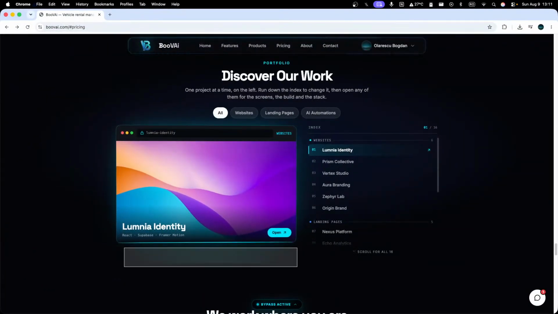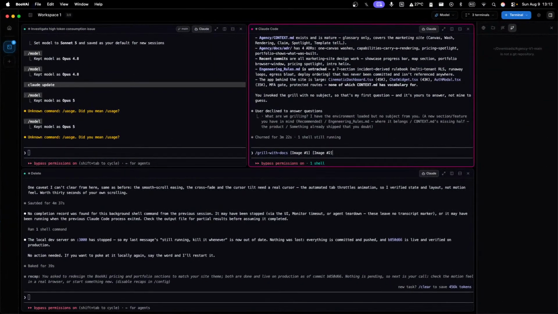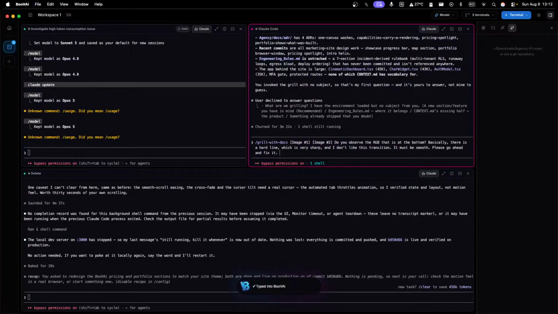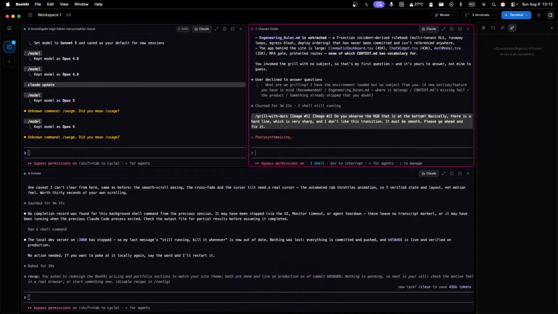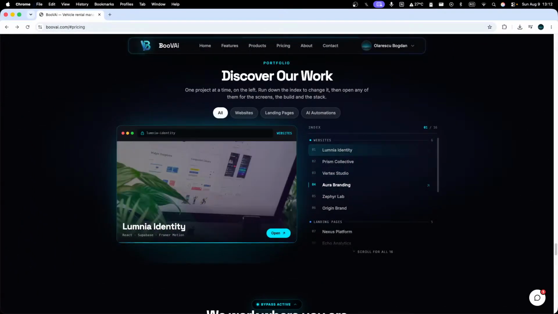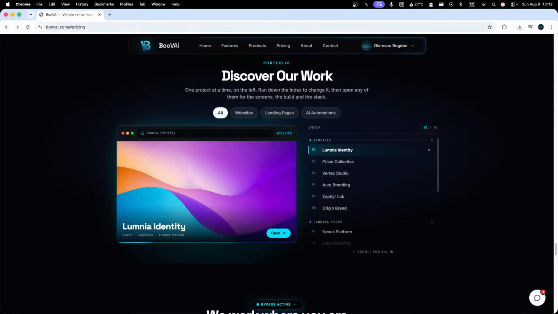Take a screenshot. Do you observe the RGB that is at the bottom? Basically, there is a hard line which is very sharp, and I don't like this transition. It must be smooth. Please go ahead and fix it. We'll see what he will do. Just a few minutes.